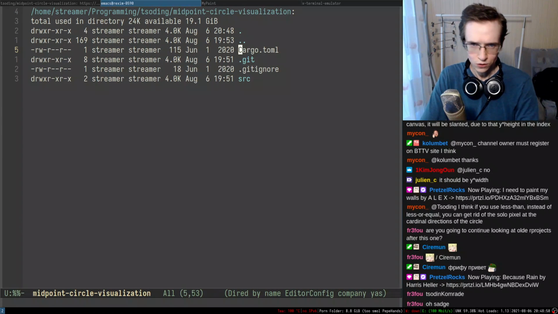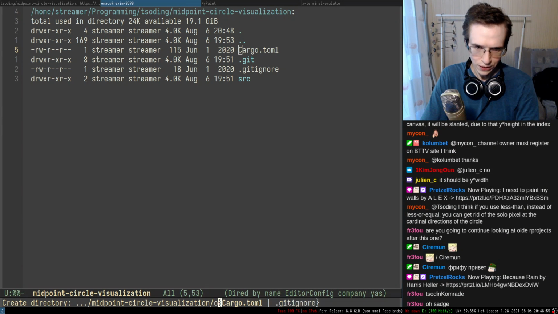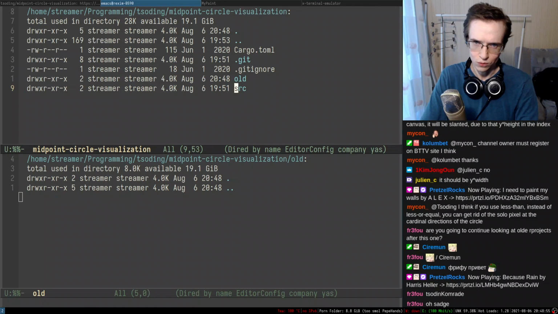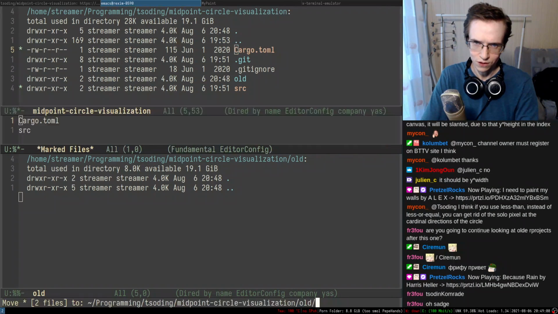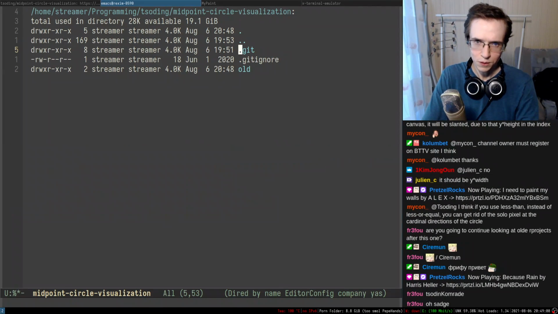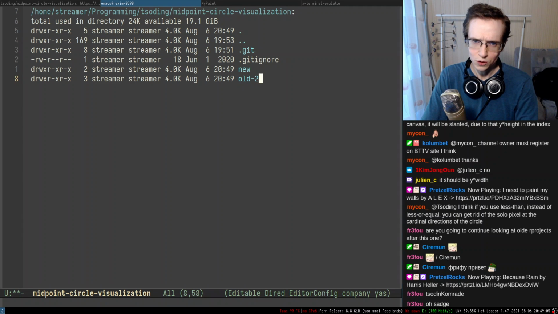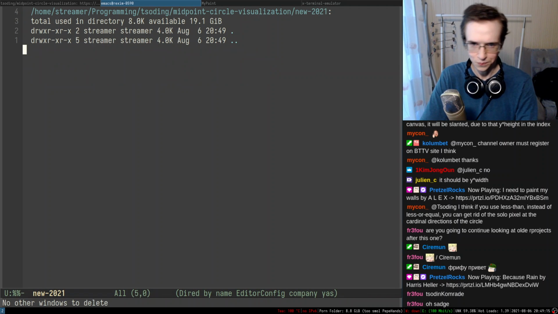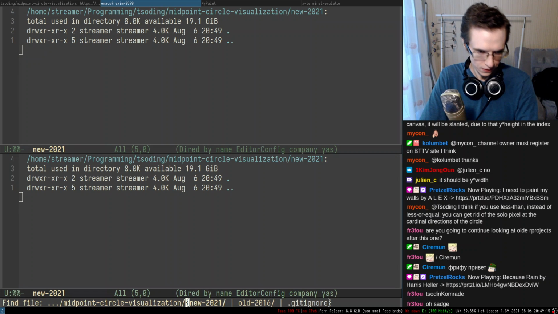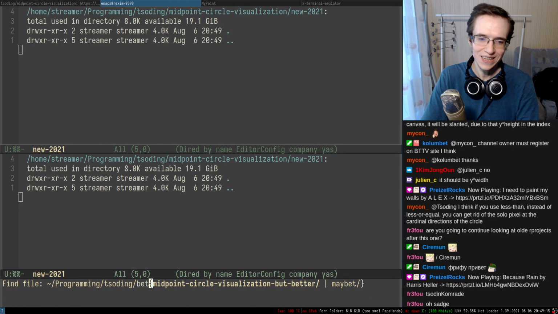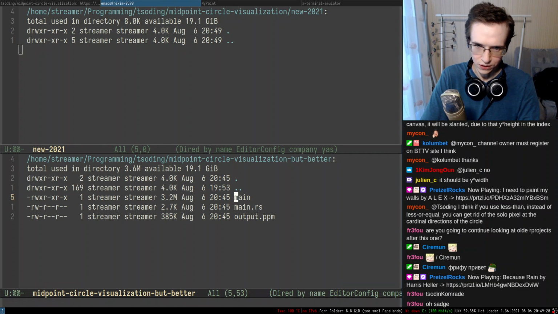Now it worked. So the thing I want to do in here is create old. All right. And we're literally going to be moving this stuff here. Yep. And we're going to have a new. Right. So old is going to be 2016 and new is 2021. Right. Basically 5 years later. So we want to preserve the history, right? We want to preserve the history.